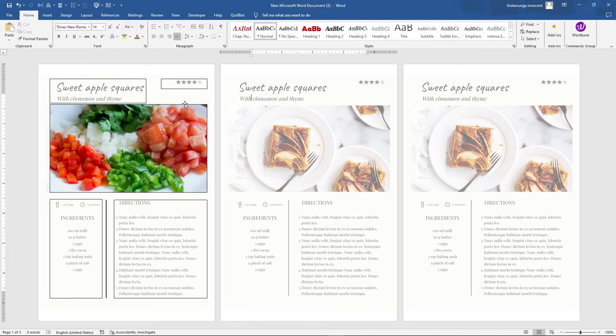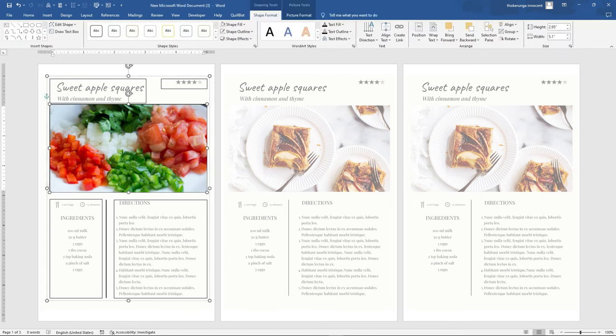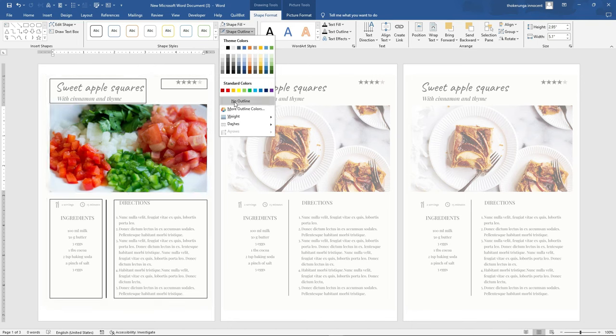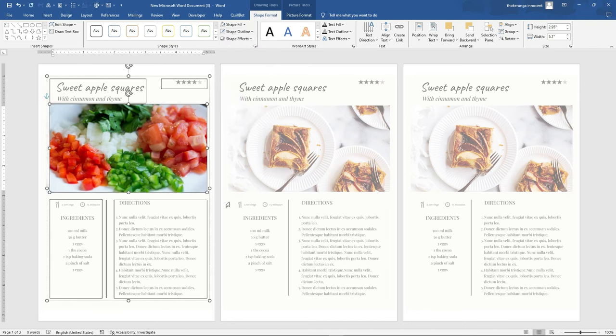So then I don't want the border, so I'll remove the border. Click here, double click inside, highlight this one in the middle, and click on shape fill, shape outline, then click on no outline. So you can see the outline has been removed. Next thing I want is to add this recipe name. Yes, so this is where I'm going to put my recipe name.